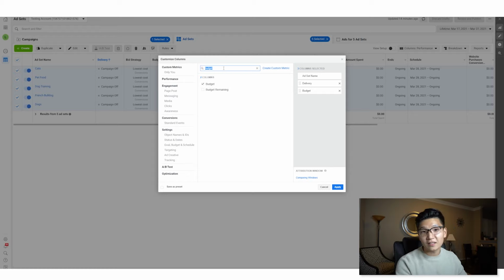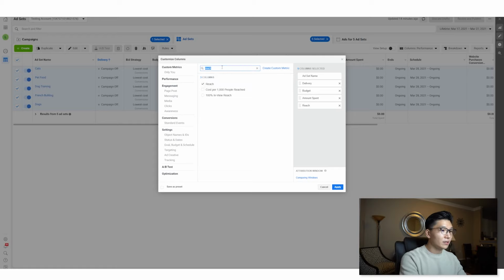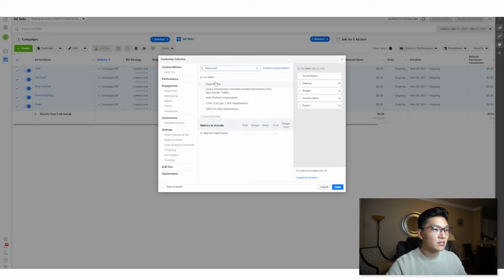So you just type it in and then click it. Okay. Amount spent. This is important because you want to know how much you're spending. Then you want your reach, because you want to know how many people your ad is reaching, how many impressions, how many times your ad is being delivered.